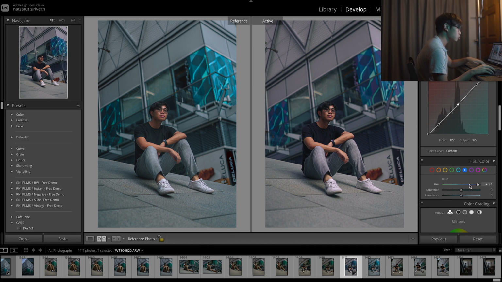Then for blue, I'm gonna bring it towards the tealish side, maybe a bit right there. That's perfect. Put up some saturation, put up some luminance, perfect, right there.